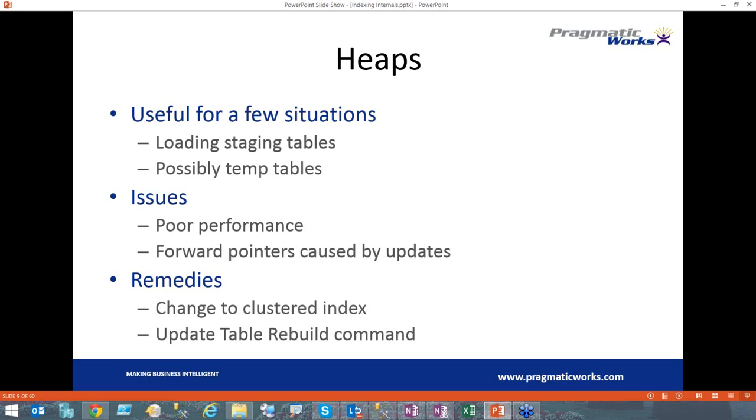Issues that we may have with heaps: poor performance. This is typically when we're trying to perform seek operations, because I can't just get one row. Even if I return one row via my query, I have to scan the entire physical structure. Forwarding pointers caused by updates. So a forwarding pointer occurs when I have a page and one of the columns sitting on that page has variable length data in it, a varchar 500, varchar max, something along those lines.